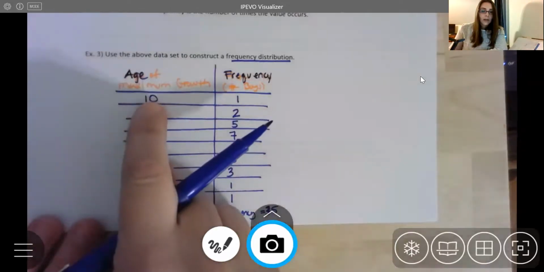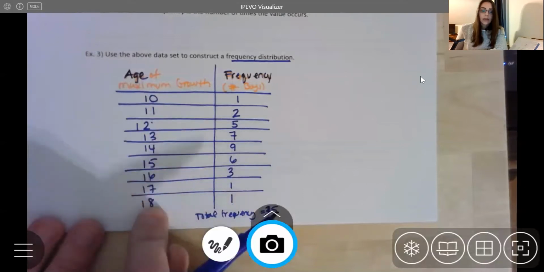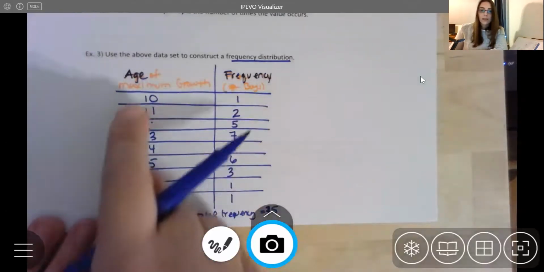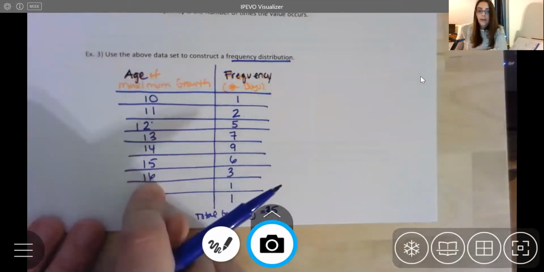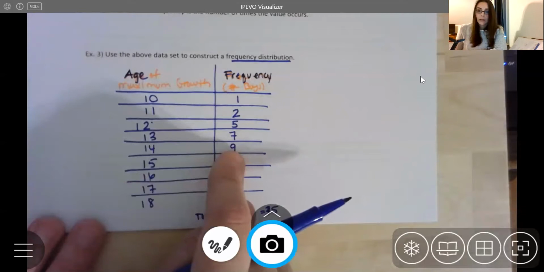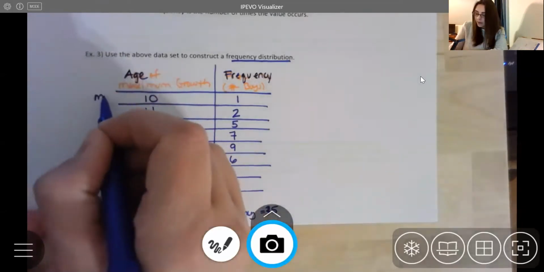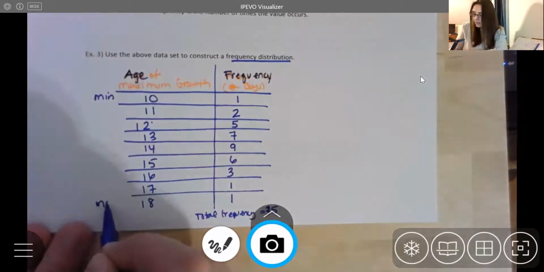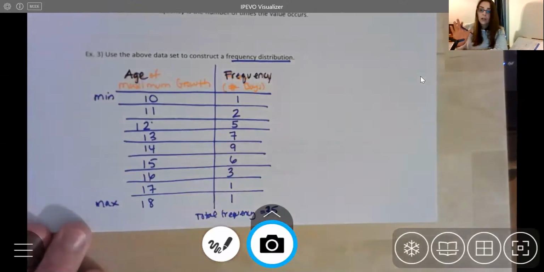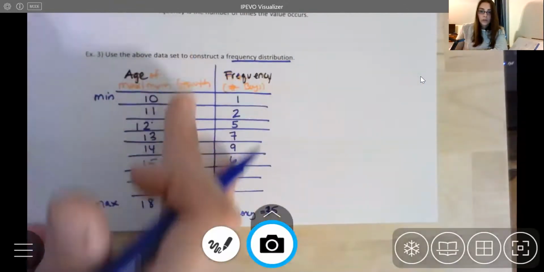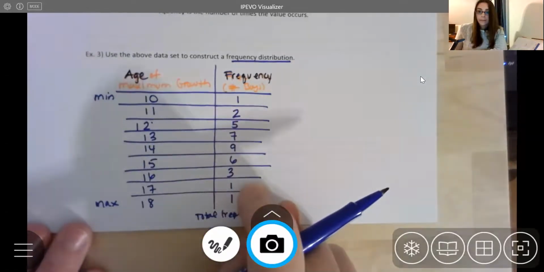So I started at 10 was my smallest, 18 was my biggest, and then I listed all the ages in between. Now, I didn't have any zeros, right? All these numbers actually occurred. But if I had a value in between that did not occur in my data, I would just put a frequency of 0 there. So you do want to make sure you have your minimum value, and then you have your maximum value, and you have every value in between, even if it's not included in the data. So you need to go straight through. And then if something is missing, you would put a 0 in the frequency column.